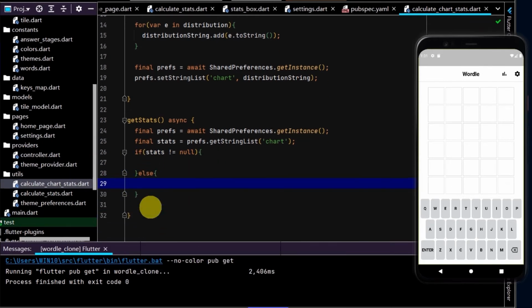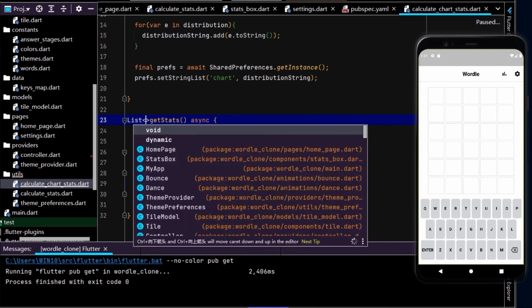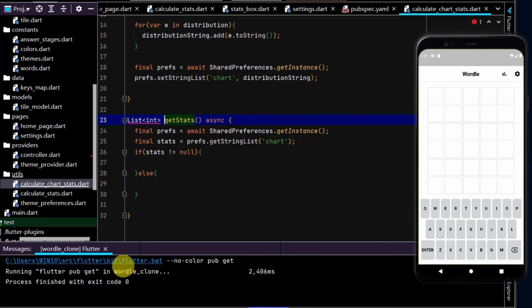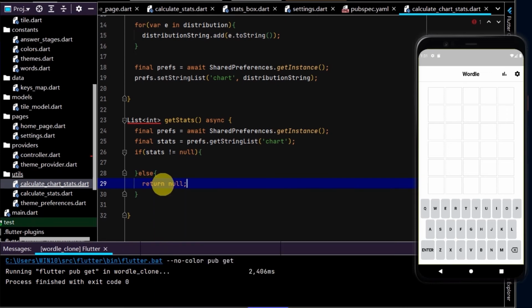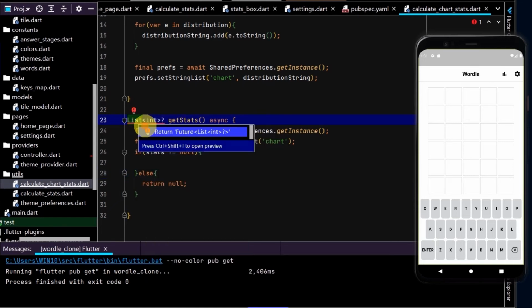So I'll put an else statement here. So we want this method to return a list of int. So here, let's put the return type a list of int. This could be null, so in this case we'll just return null. And if we return null, this type must be a nullable type. So I'll put a question mark here. Also, because we're using shared preferences, we're returning a future. I'll right click and return a future.